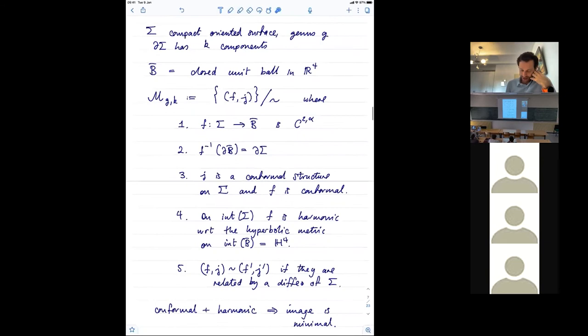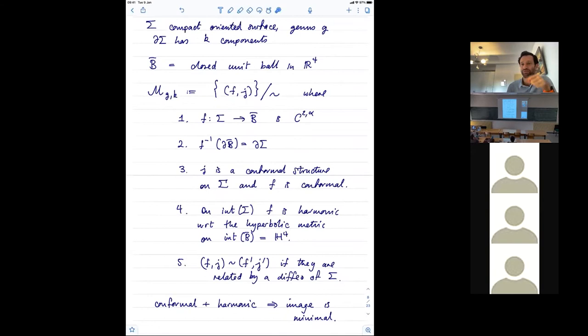And the next thing that I want is that the interior points of sigma are sent to the interior of the ball. And on the interior of the ball, I have the hyperbolic metric. So I can ask for F to be harmonic with respect to this hyperbolic metric on the interior. Okay. So this is a moduli space of conformal harmonic maps. And then this equivalence is just that two are related if they're pulled back from each other by a diffeomorphism of the appropriate regularity. So you have to pull back both the conformal structures and the maps. So there's obviously an action of the diffeomorphism group on this space. So let's divide by that. Okay.